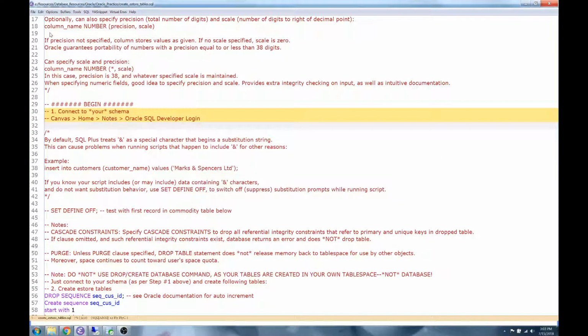Going back here to the comments that I have, there's a couple nuances that I want to talk about, and I've already started with here about how Oracle treats integers and the number data type.